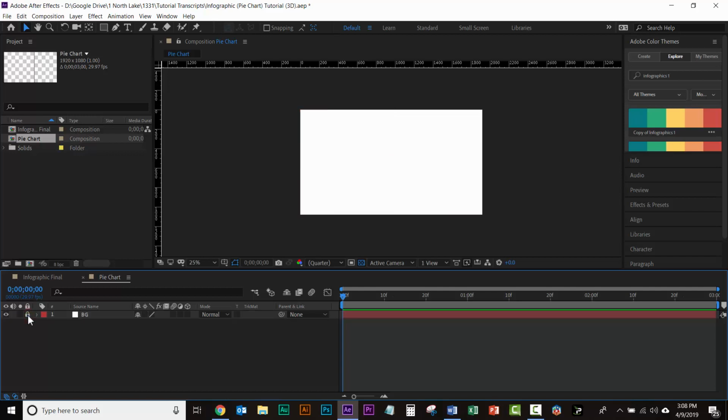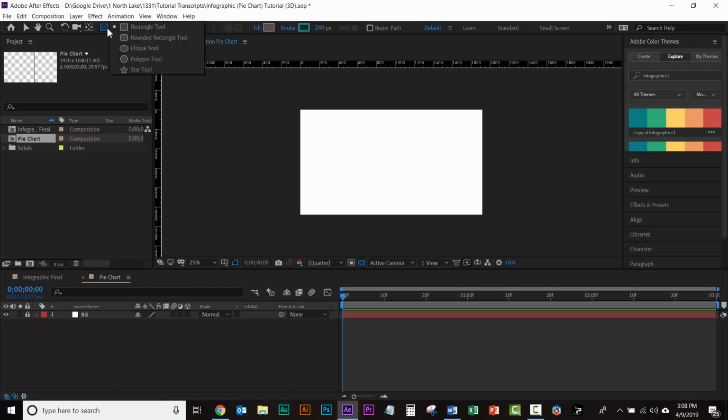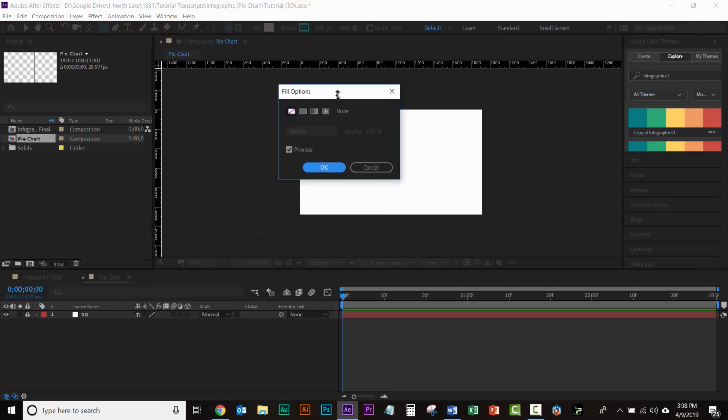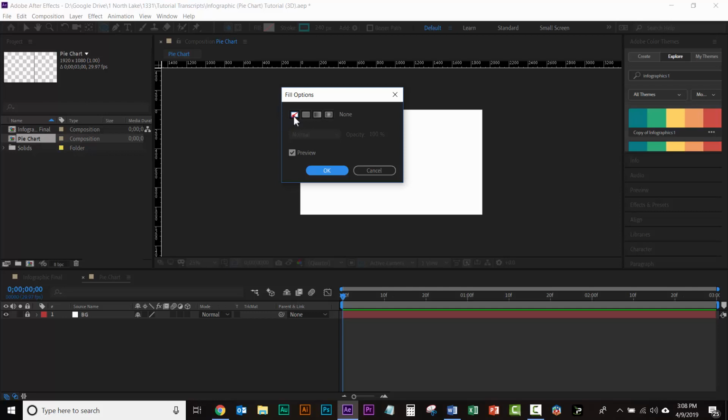And the next thing we're going to do is go to the Shapes tool. That's in between the Pen tool and the Pan Behind tool. And we're going to click and hold on it until we see the Ellipse tool. That's the one we want. And what I want you to do is go and click on the word Fill over here. And click the button that is the red slash, which indicates none, no fill.